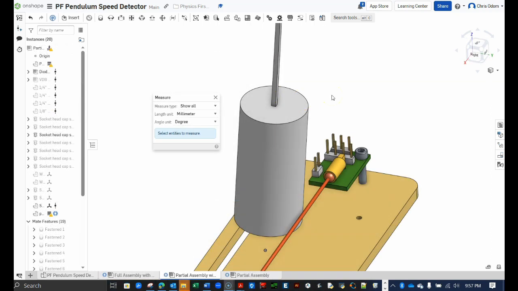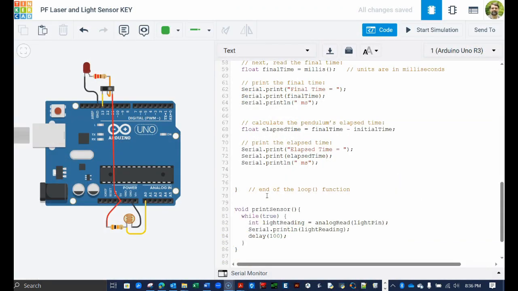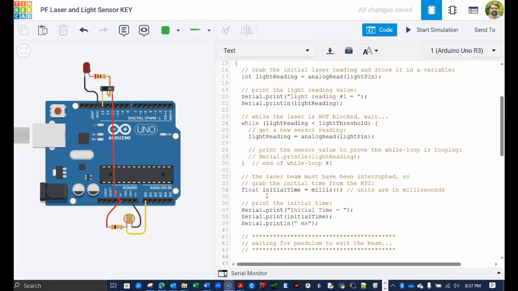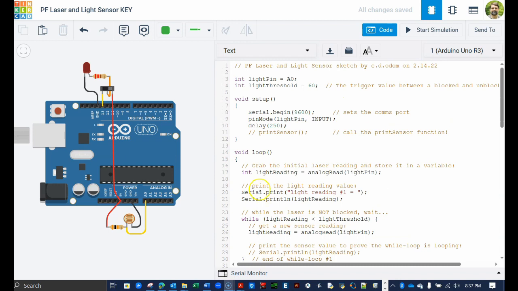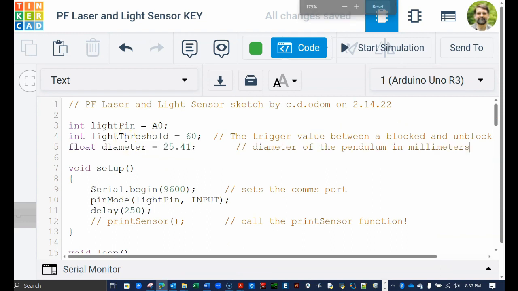I fabricated these pendulums in our machine shop, and each diameter was measured to be precisely 25.41 millimeters. Because I may wish to measure the speed of another object in the future, I will store this value as a floating point global variable at the top of our sketch. Notice I am way up here on line 5. I'll name my variable diameter and set it to 25.41 millimeters as shown.